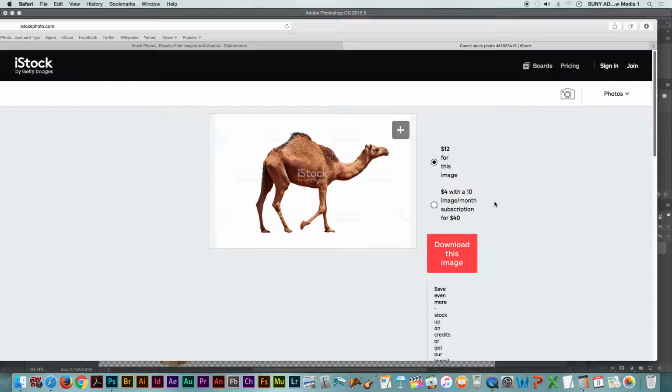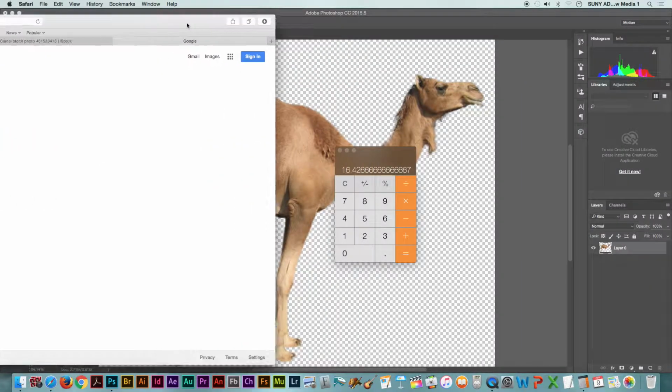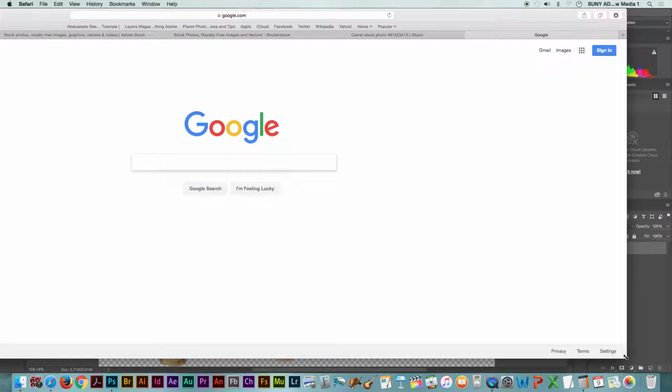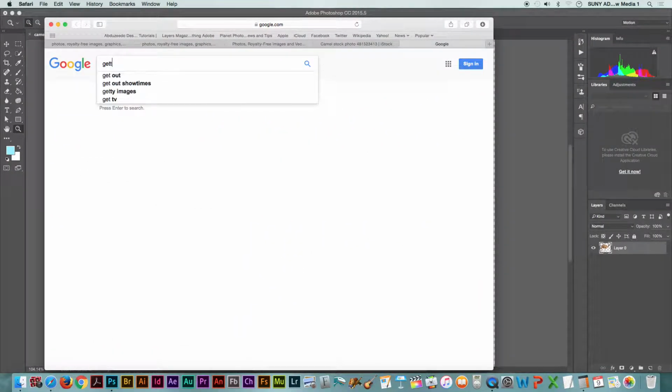I don't know. It looks kind of like the other camels I saw before. Yeah, it's on a white background. That's kind of cool. But that's kind of lame, you know? How do they do that? Why do they do that? How are they making money? Well, again, these guys are owned by Getty Images. Let me show you Getty Images. And let's bring our window back.